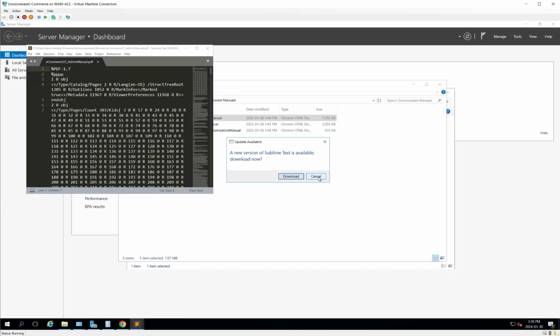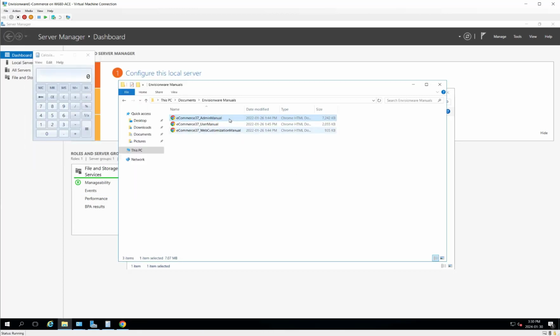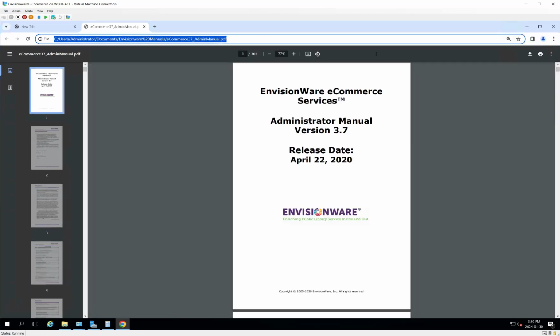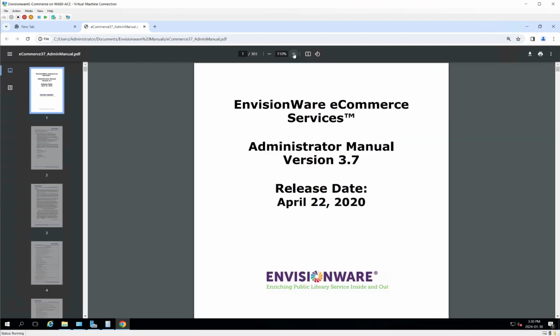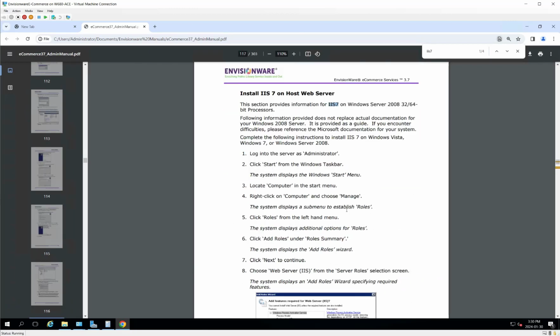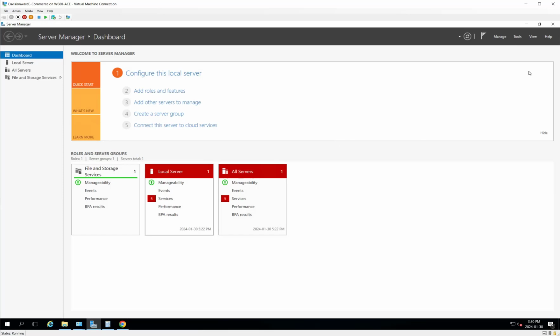One thing I want to note here is that I have a copy of the Envisionware 3.7 Administrator Manual for doing the install, and it is extremely dated. At least the number of times I've tried to use it, it doesn't work. It's specifically configured for IIS 7, and it doesn't go over any of the updates that are required for getting the plugins for IIS that are required for this. And since Server 2016 uses IIS 10, that's a problem.